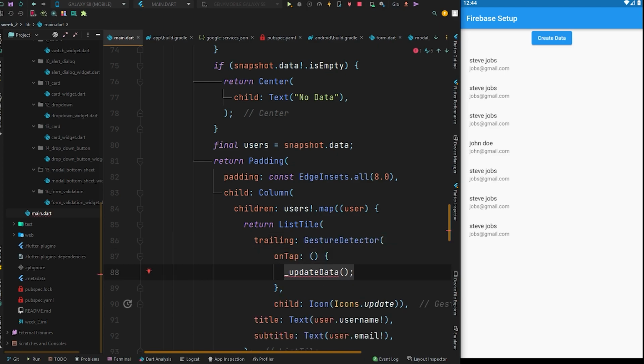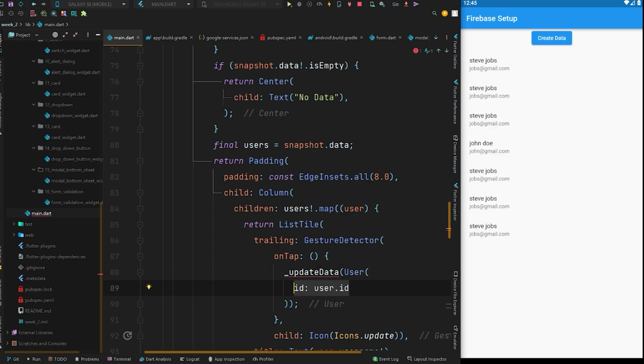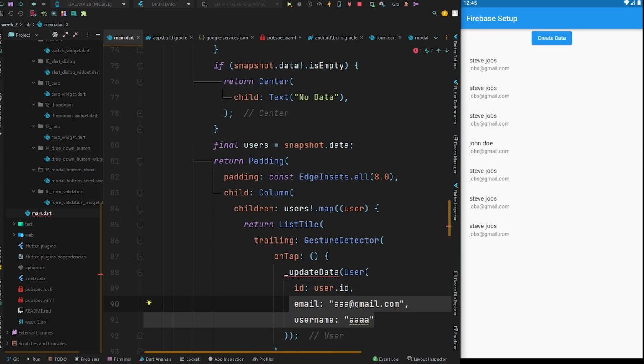So let's go and create this updateData method. It is also going to accept the user model as a parameter, and inside this the ID will be the ID of the specific user, meaning a single user, the one which is tapped. Simply we will update its username and email to, let's say, username 4xA and AAA@gmail.com. So each user that is tapped, its email and username will become just like this.